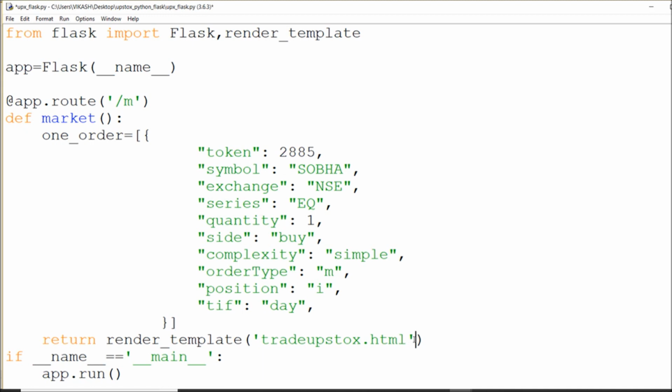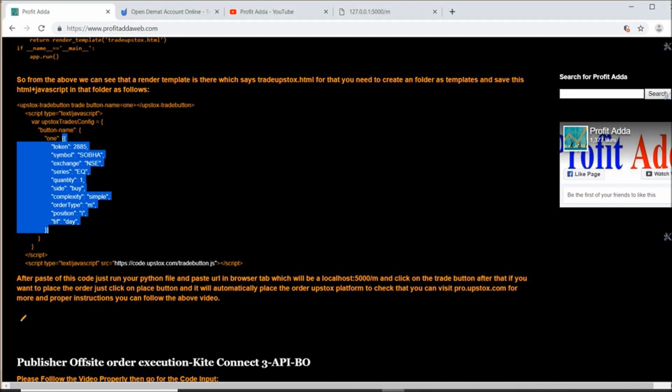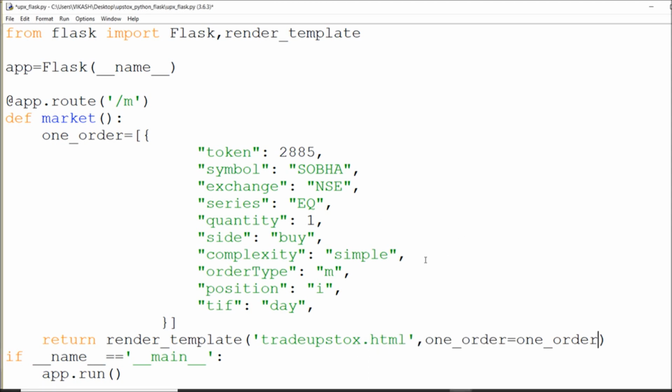The next thing you have to do is call your one order. So I will say one_order equals one_order. What happens is your one order will get placed in the button named one_order. I named my button one_order, which was one before that. Whatever one order I've utilized, this JSON should be in my HTML. I will definitely show you the file, how it is working and how I am placing the order in real.